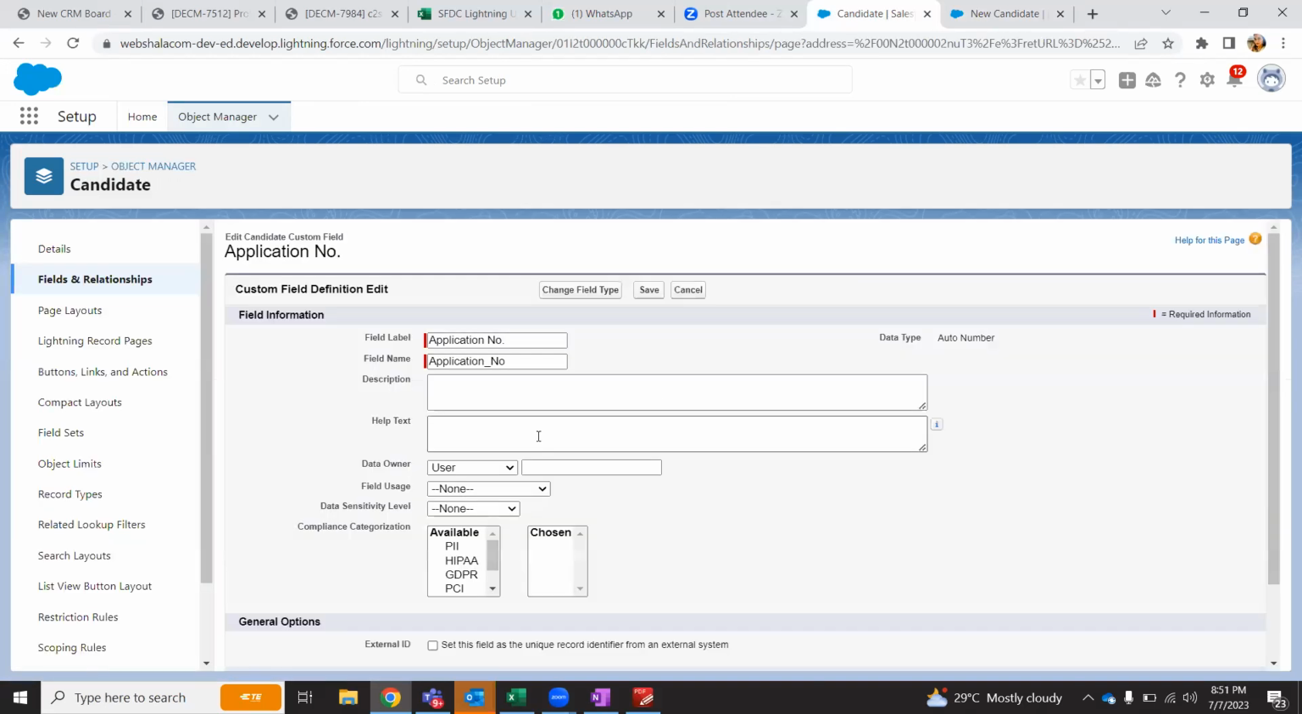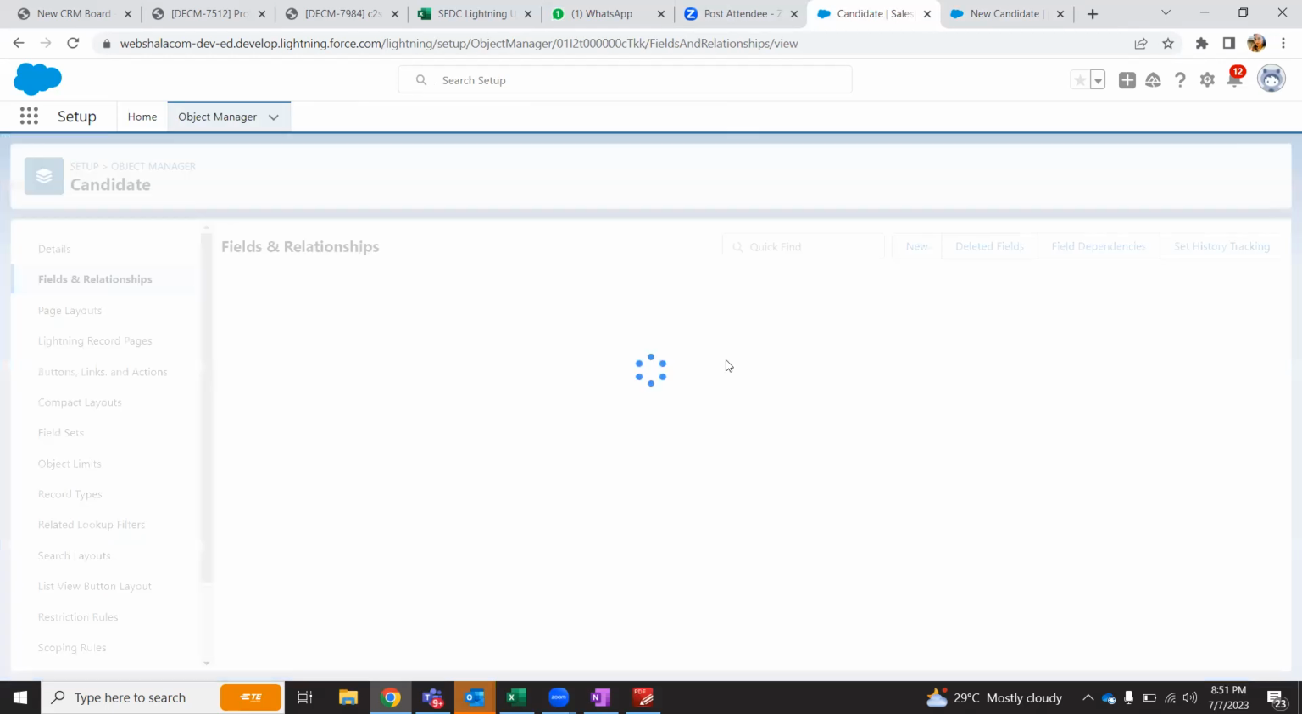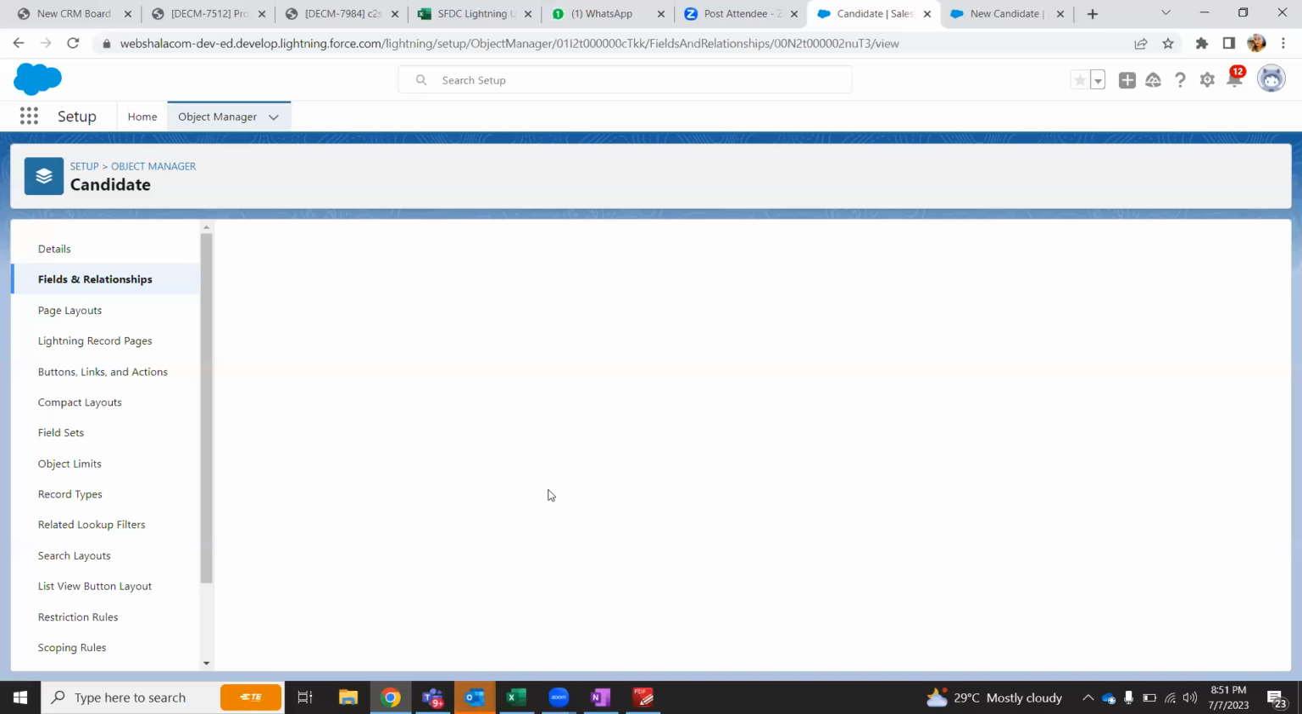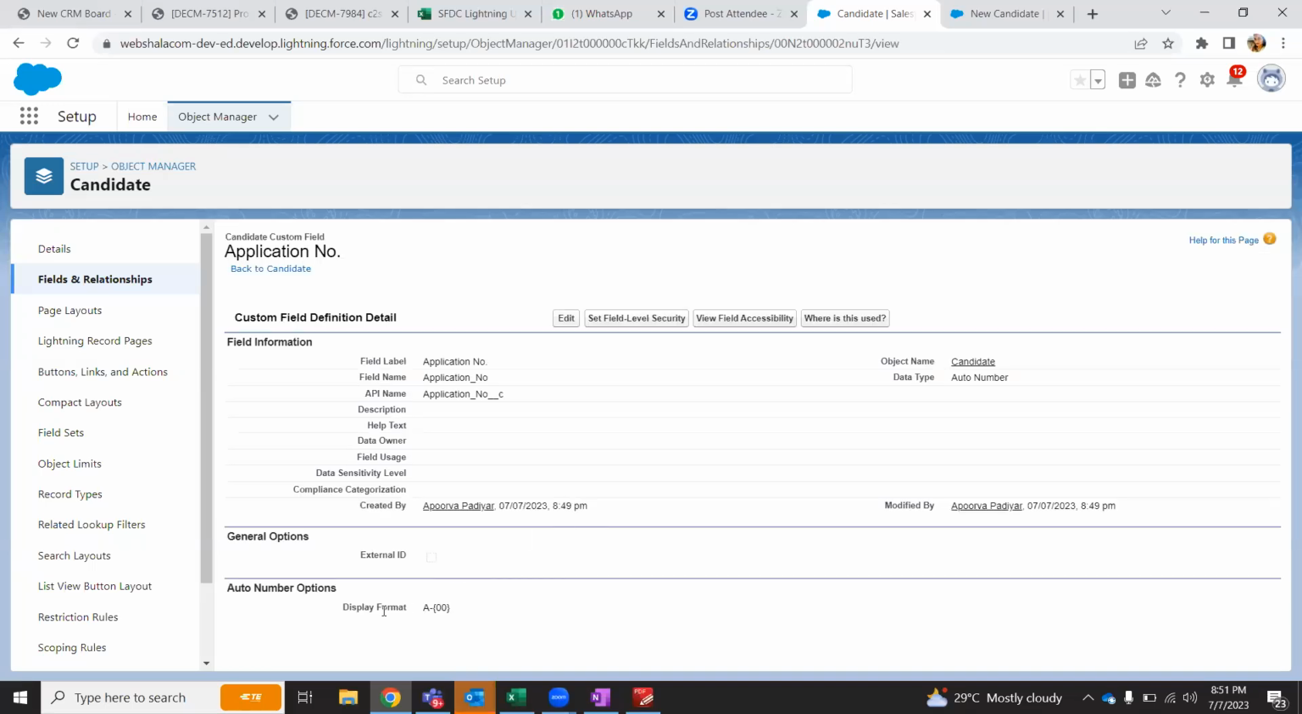You can also put, hold on. Yeah. So this is my display format, like a hyphen 00. You can put app hyphen whatever you want. So it depends. You can put whatever you want the display format to be. And starting number should be any numeric number, right? Yeah, I prefer 1 because when the application is created, it starts with 01. Then the next application 02, then 03, 04, and so on and so forth.